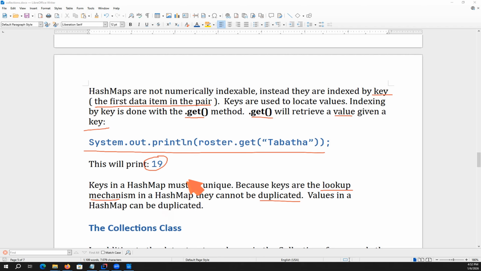So let's circle back here and use the get method on our hash map in code in online GDB. Let's check that out.